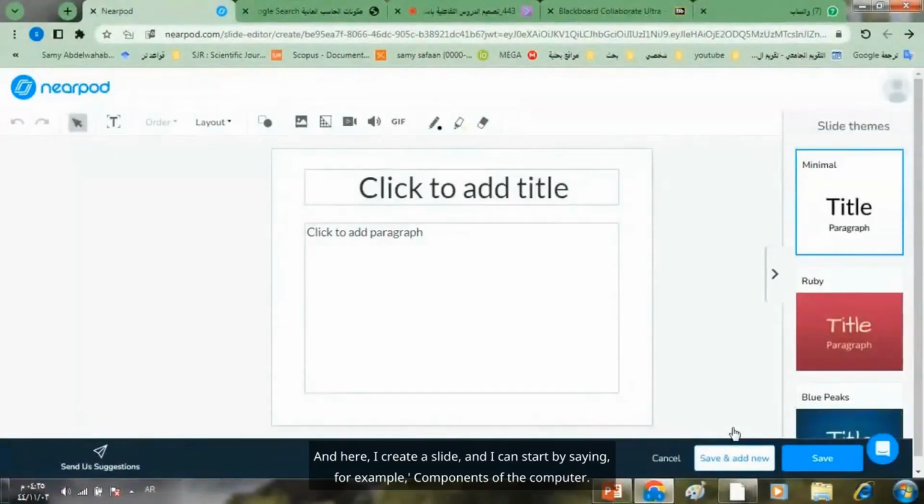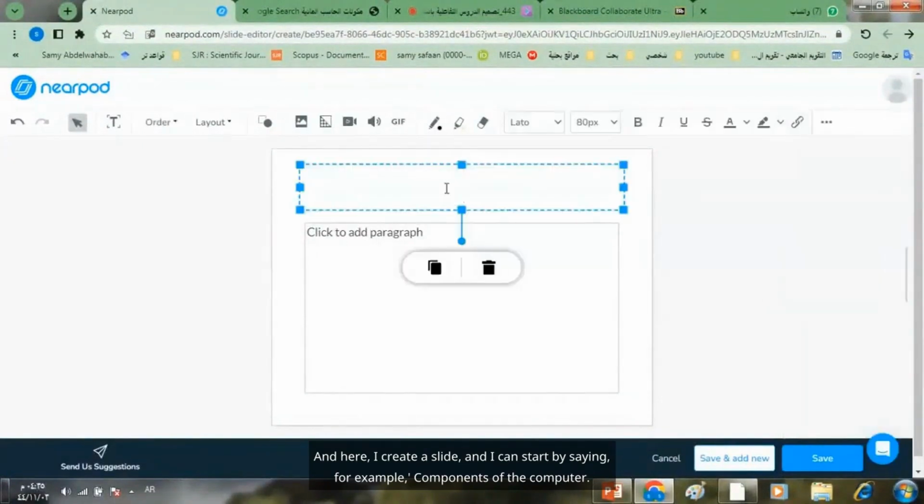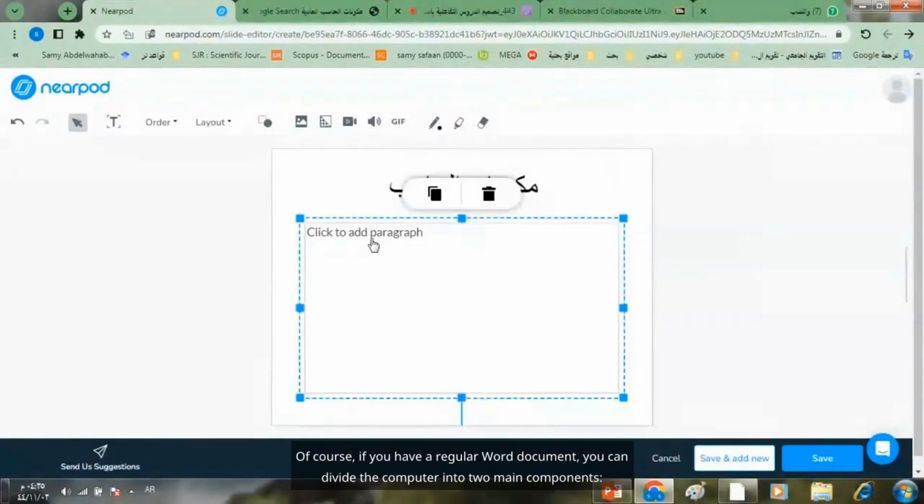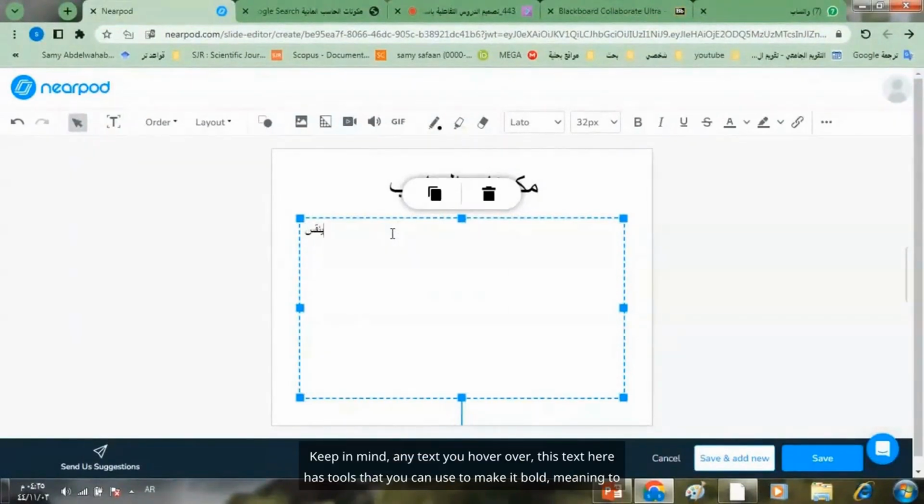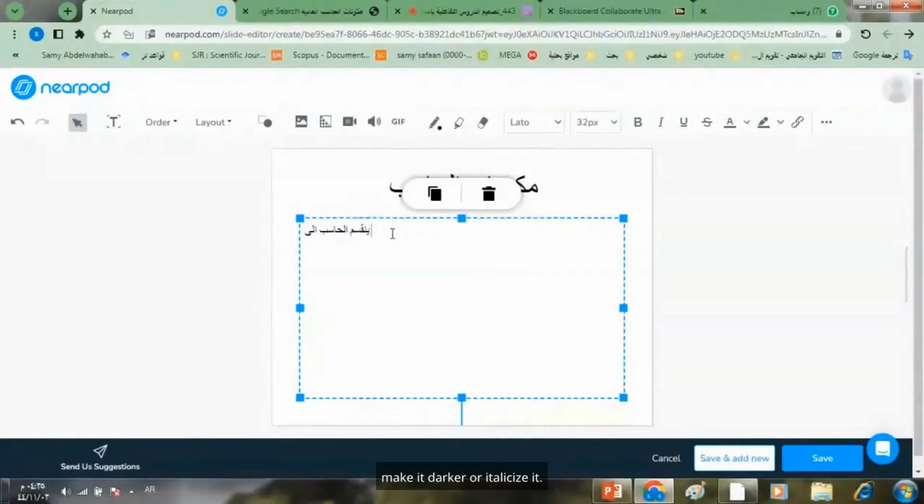And here I create a slide, and I can start by saying, for example, components of the computer. I write here, and this slide is just text, but it includes hardware components. You can divide the computer into two main components, hardware and software. Any text you hover over has tools that you can use to make it bold, meaning to make it darker or italicize it.